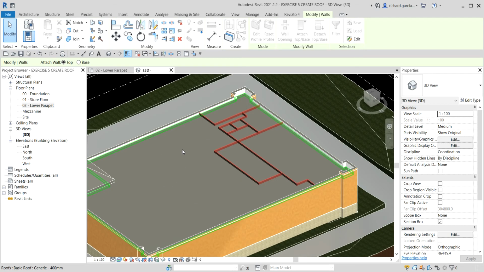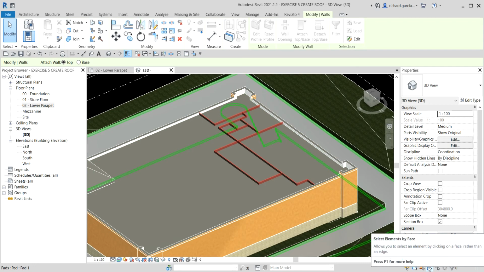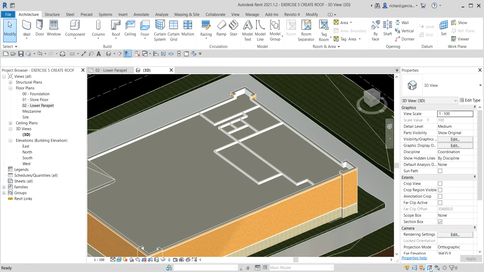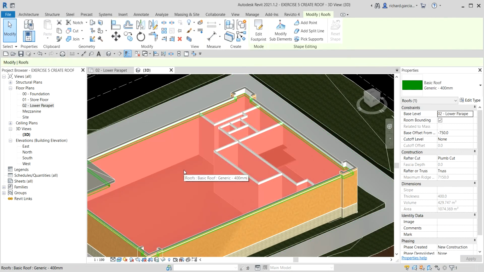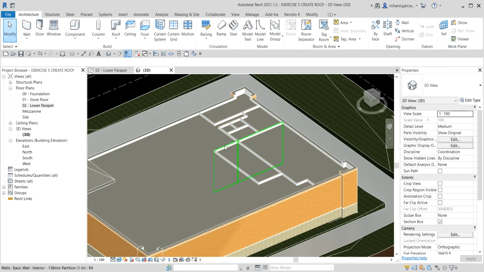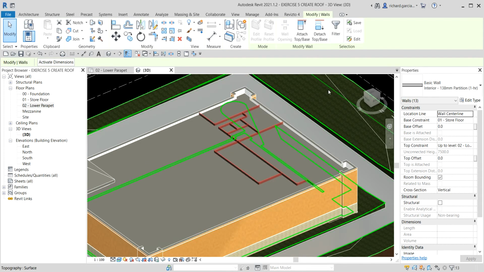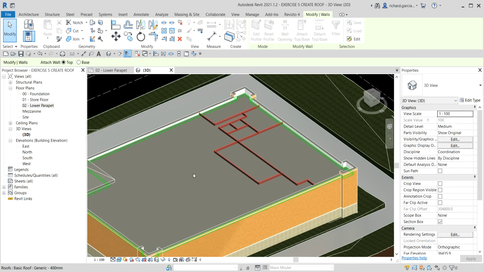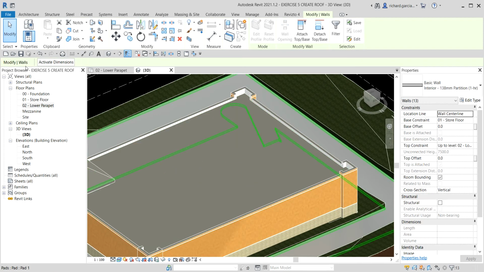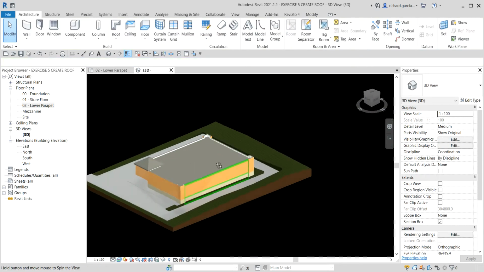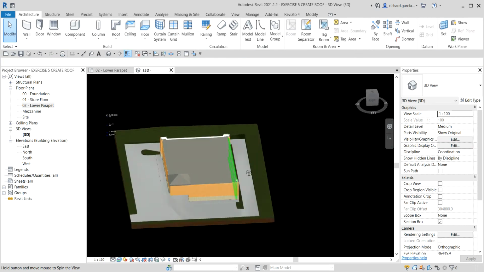If you're having difficulty selecting the face of the roof, make sure this is turned on: select elements by face. Because if this is turned off, as you can see, I can't select the face, right? It's not highlighting. So I'm going to turn that on, and then I can now click that. Oops, sorry. I need to select first, right click, select all instances visible in view, and then attach top base, and then you click the roof. There you have it, and then modify. There you go.